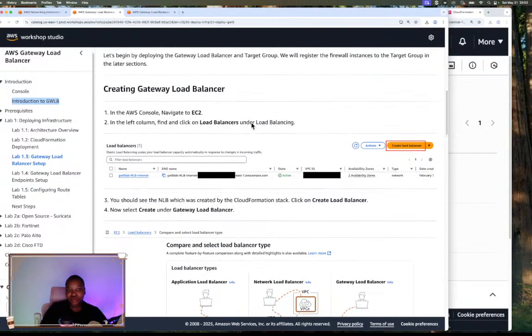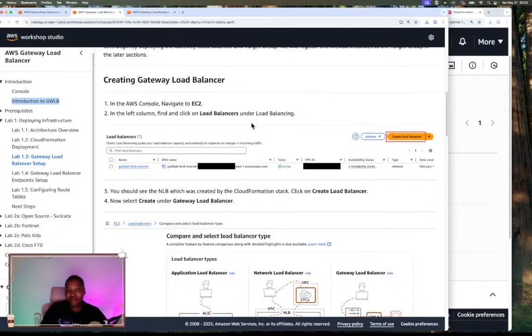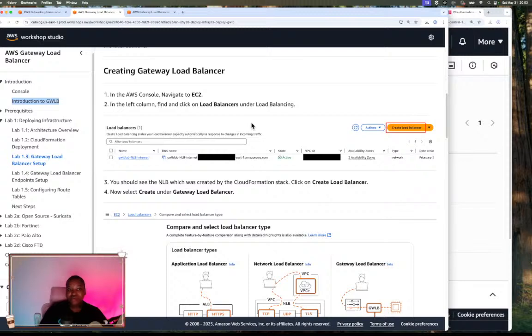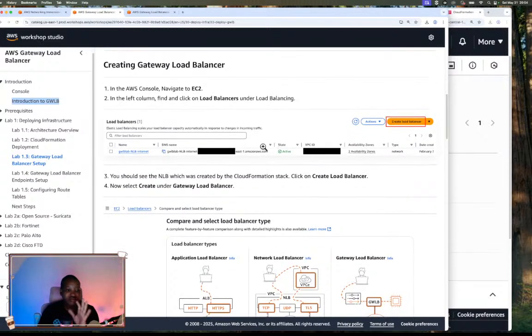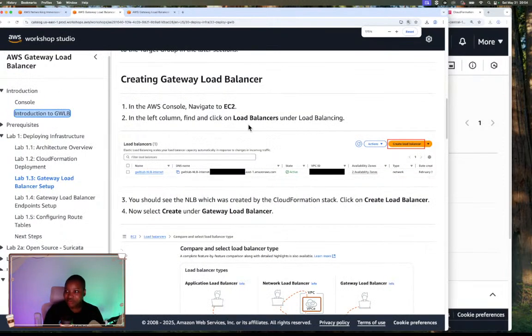So first thing, we'll be deploying the gateway load balancer and the target group, and then the firewall instances we would register to it. I'm going to leave that and then we'll continue. I don't know at which point I should probably increase this. I don't think it's visible enough.